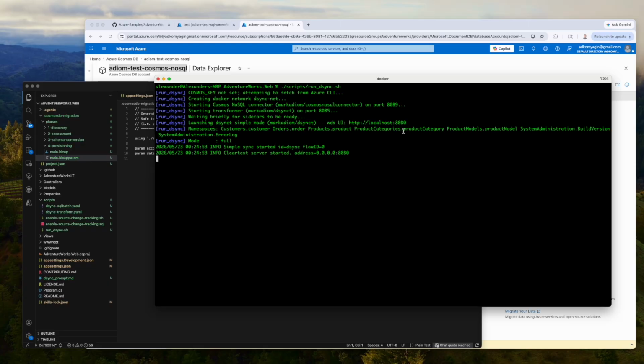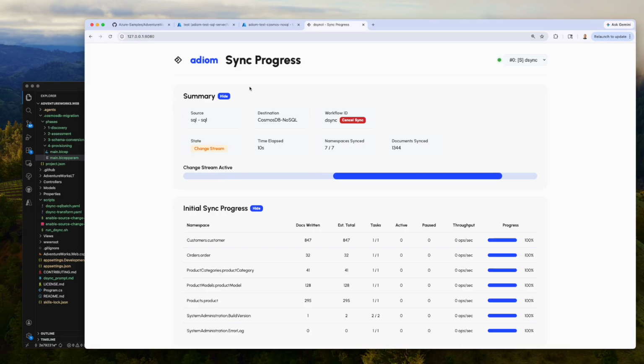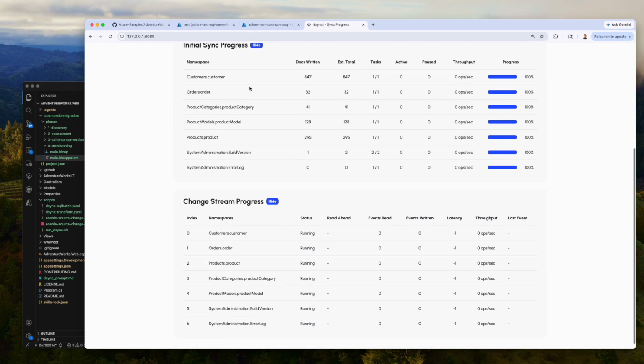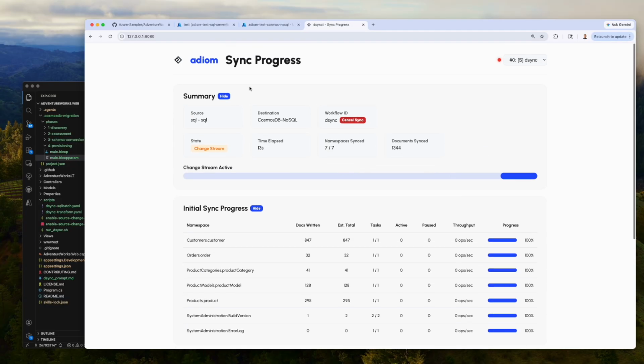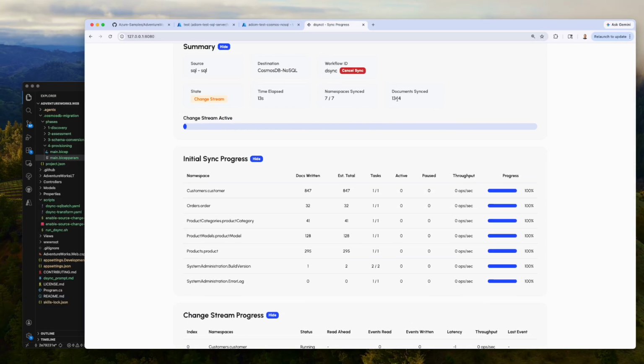And it's already running. We can view the progress in the web interface. It's all running on localhost in Docker containers. Here we can see that migration finishes instantly. After all, it's just barely 2000 documents, and it's already in change stream mode.